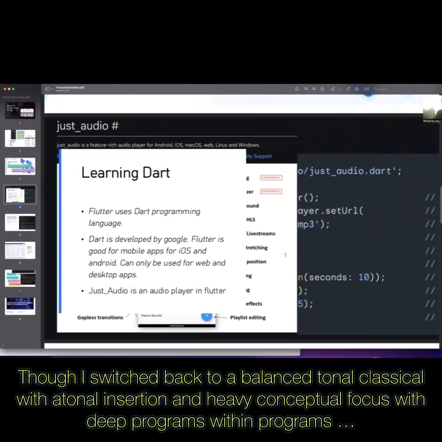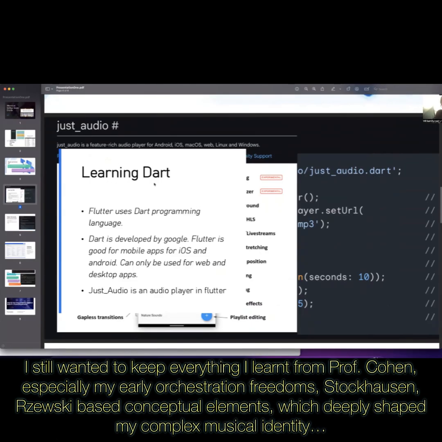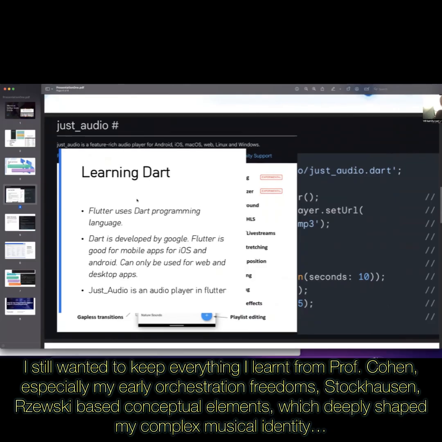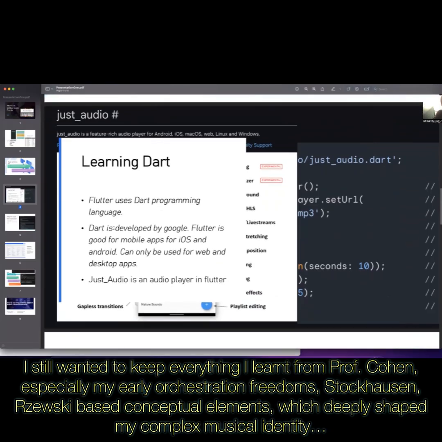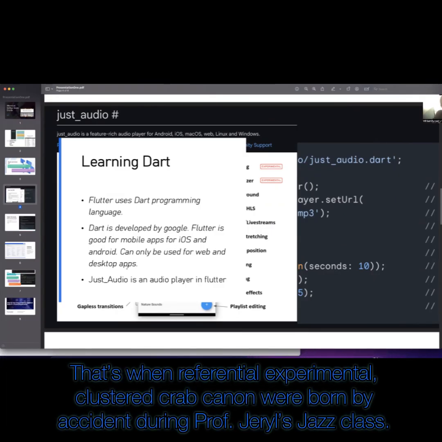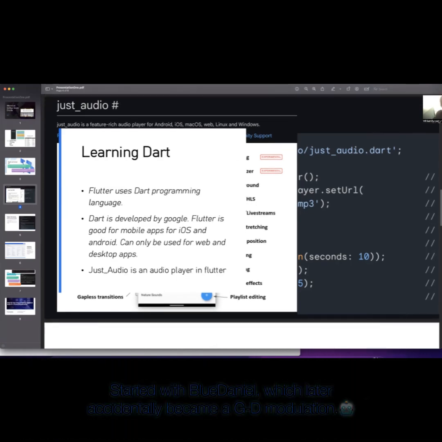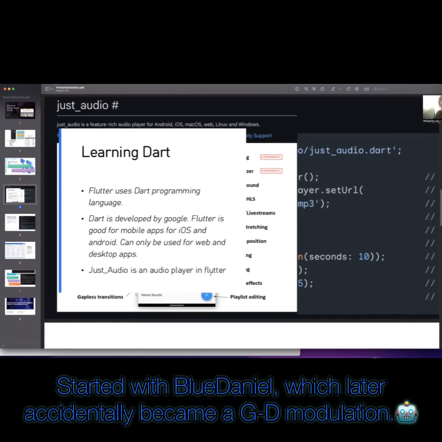And for the audio output, we decided to use Just Audio. Just Audio also uses the Dart language. Dart is the domestic language of Flutter, and Dart is developed by Google. Flutter is good for mobile apps for iOS and Android, and can also be used for web and desktop apps. And Just Audio is an audio player in Flutter.